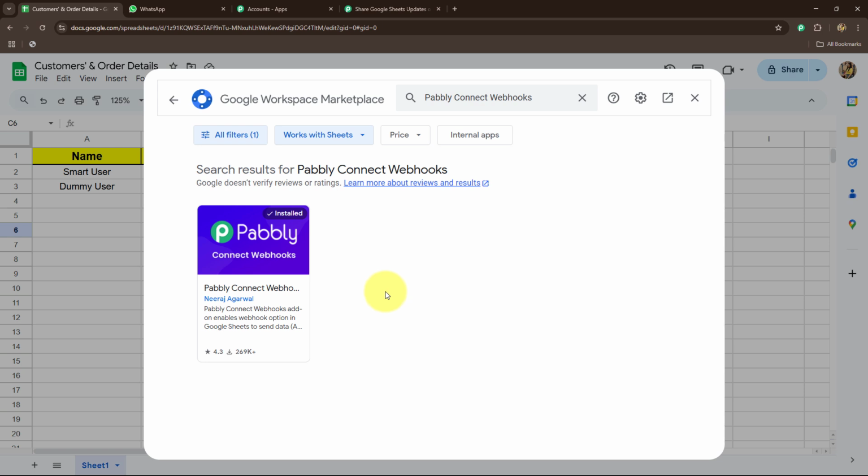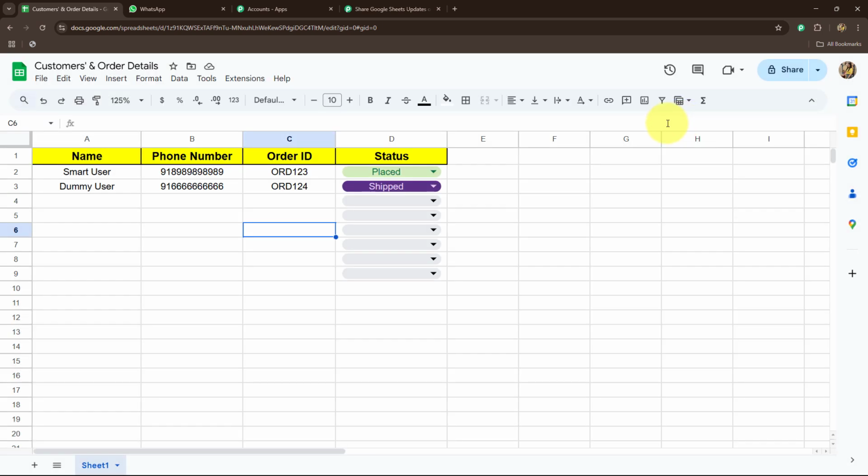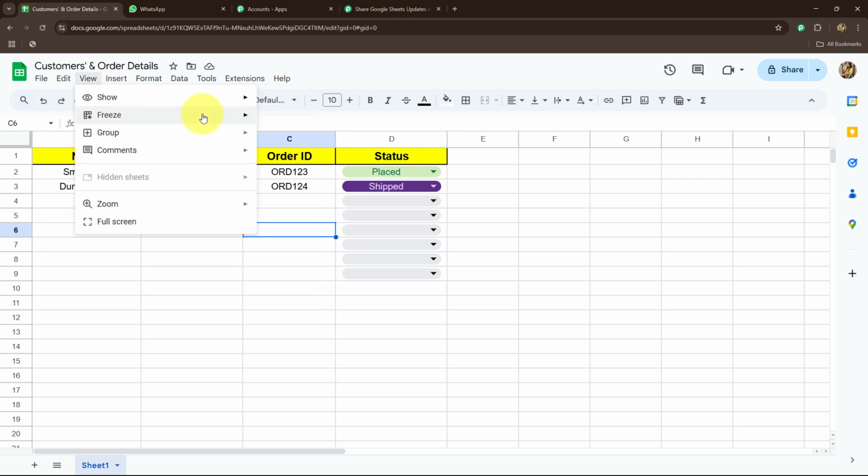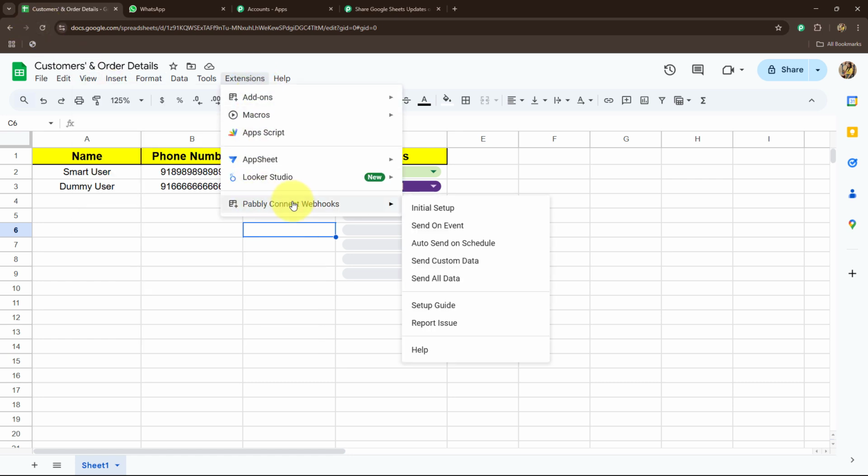So you can see I have already installed the add-on, so I'm going to quickly cross it. If you are installing the add-on for the very first time, you also have to refresh your spreadsheet once, then only you will be able to see the option of Pabbly Connect Webhooks under extensions.